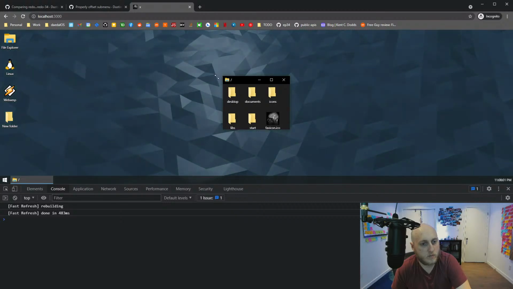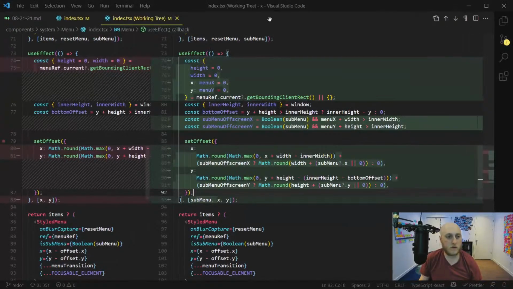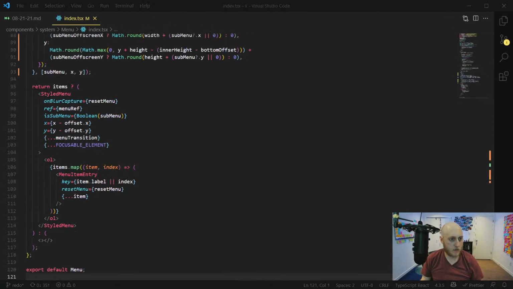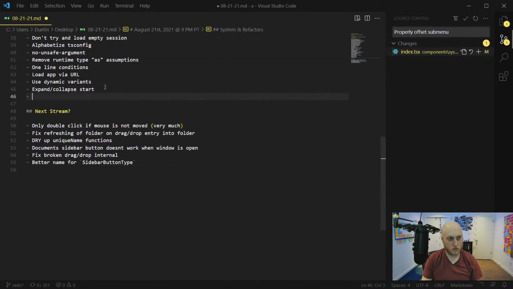Is drag and drop still broken? Yep. All right, that's funny. I swear that wasn't broken, I thought before, but whatever. Okay, what was that commit then? That was properly offset submenu. Only took a simple change. There we go.